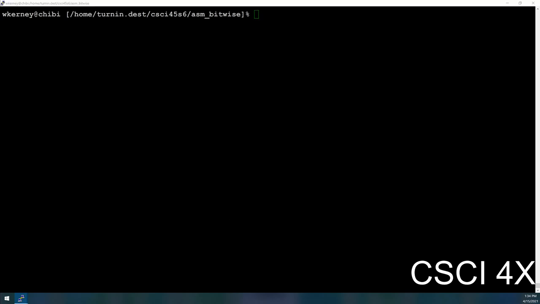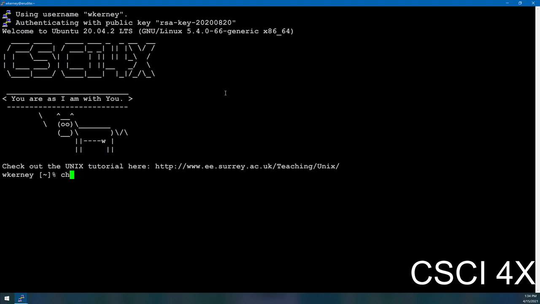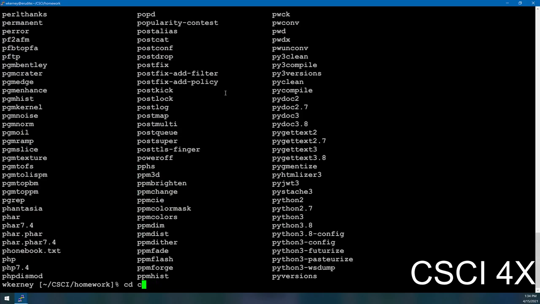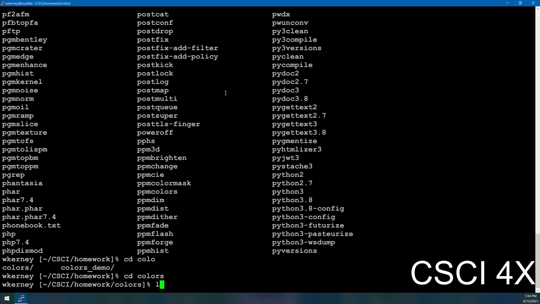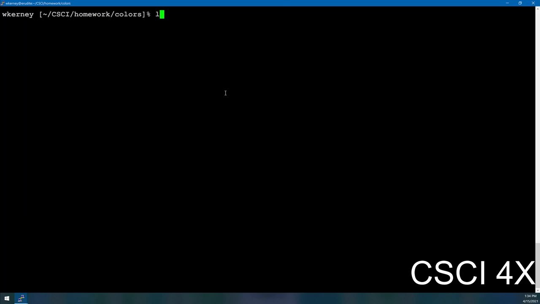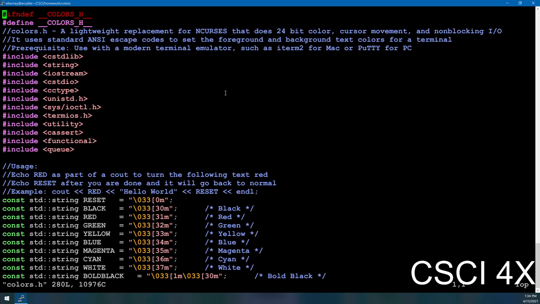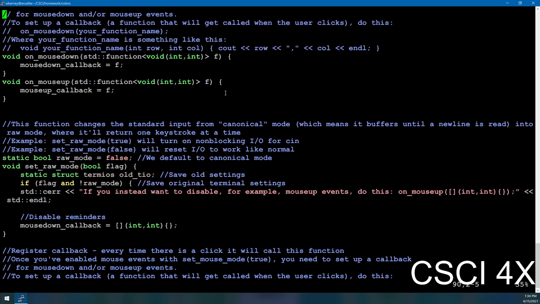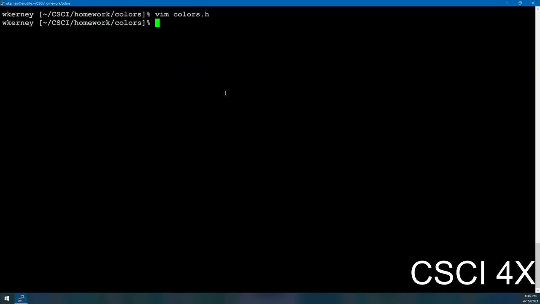Right, let me switch over to the real server here. So I've got my cool colors header file here that is my ncurses replacement. I've got stuff in it. And I want to know, have I updated colors.h with public/colors.h, although I don't need to type that. If I don't type it, it just uses the same file name.